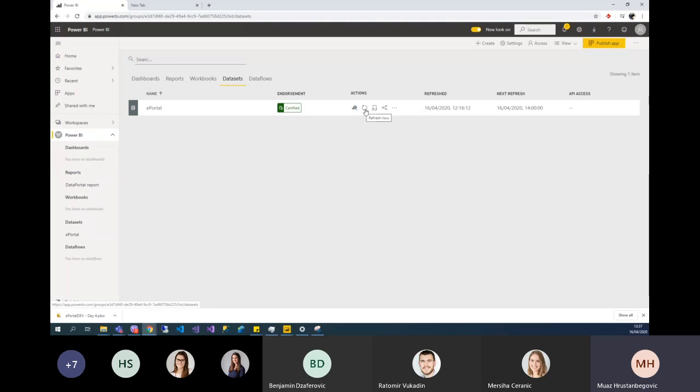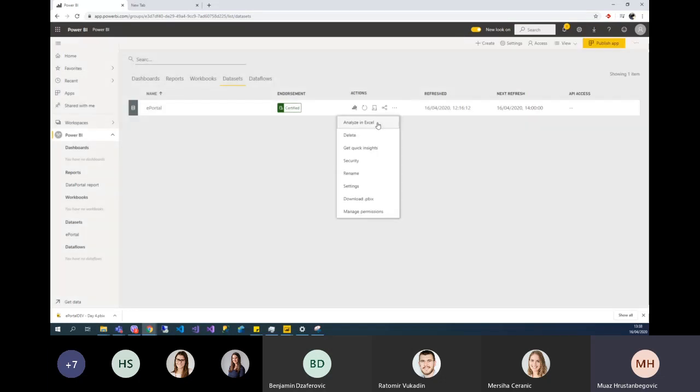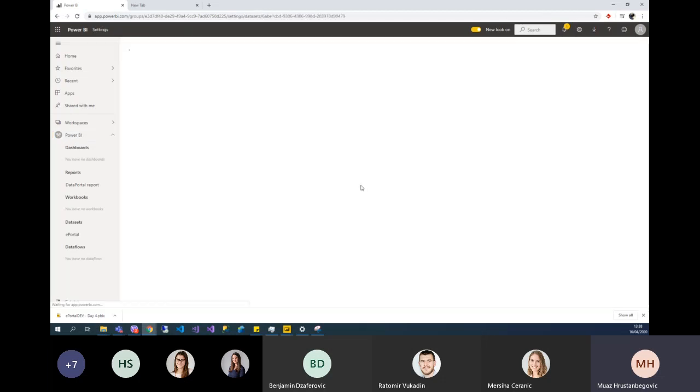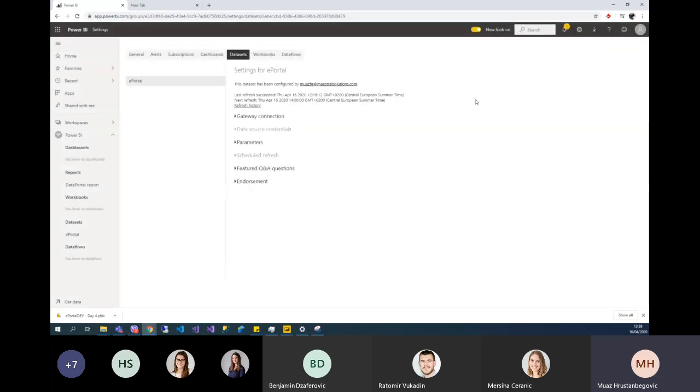So we can refresh it right now. We can schedule a refresh. We can see view related. View related are dashboards, contents, and everything that's related to our report. We have a couple of options. We can choose security settings and permissions on data set and so on, but I'll choose settings right now. And it will lead me to dataset settings itself.